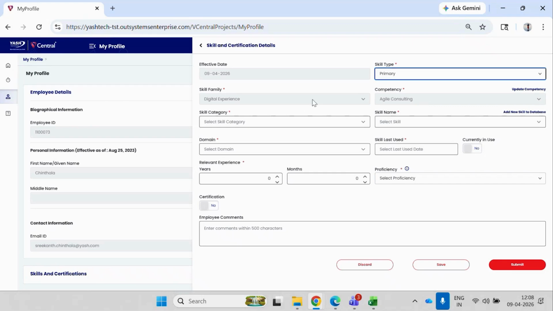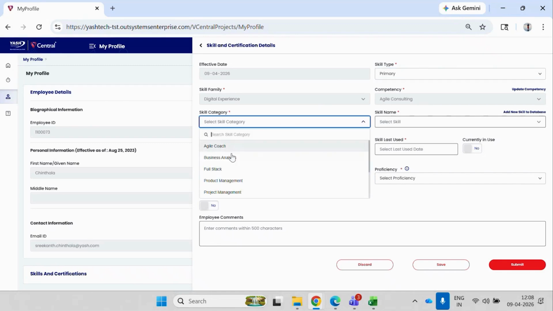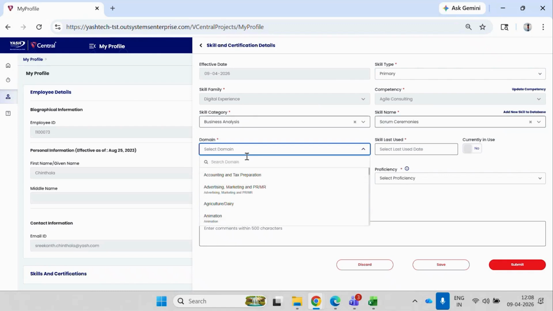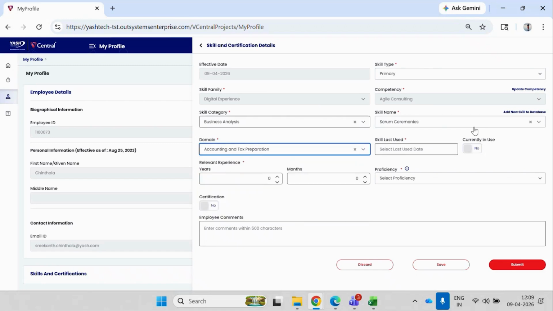And based on the selection of skill family and competency, we can go ahead and choose skill category. So let us choose the skill category as business analysis and we can choose the skill name as ceremonies. Now let us go ahead and choose the domain. So let us go ahead and choose accounting and tax preparation as the domain.